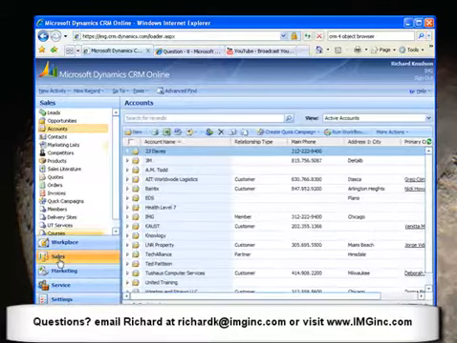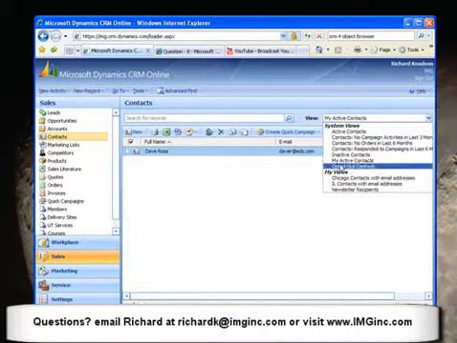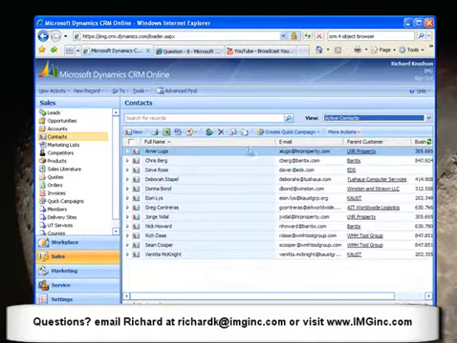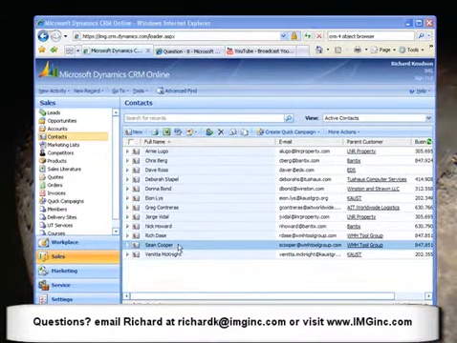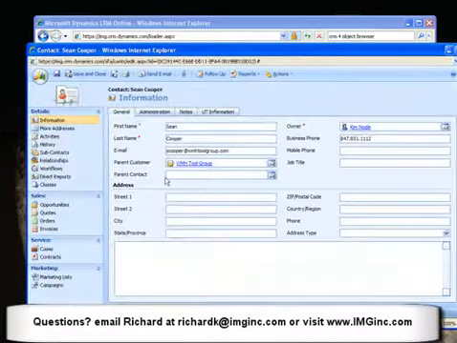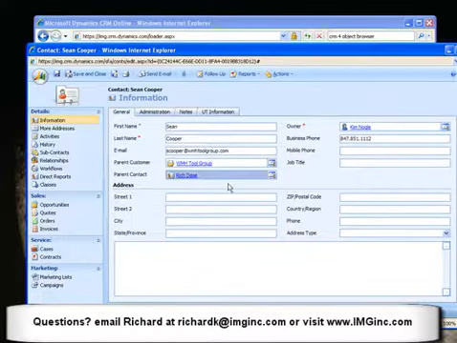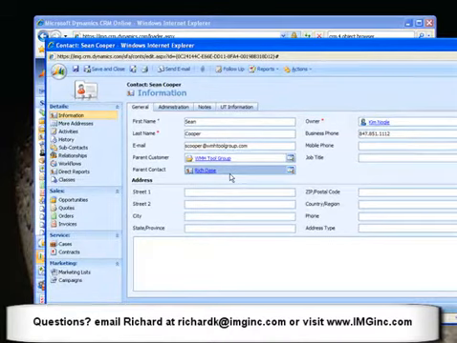Now let's navigate to contacts, and let's go ahead and look at all active contacts. And let's suppose I go to Sean Cooper, WMH tool group, and I want to identify his parent contact as Rich Dace, WMH tool group. So I go ahead and use that lookup. So there's my one-to-many relationship.